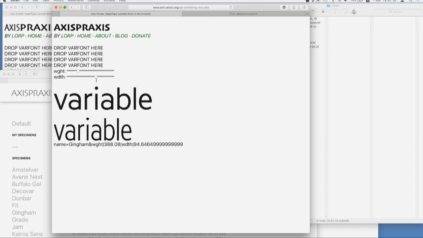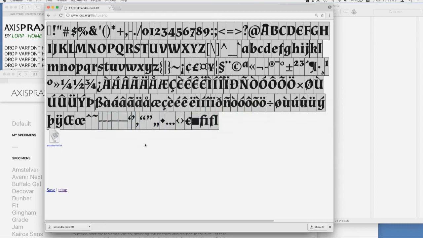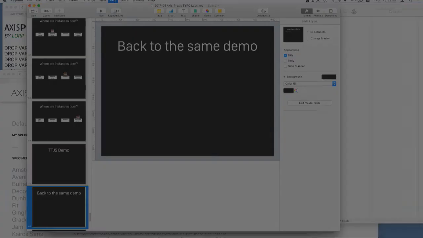My JavaScript is just throwing font variation settings at the lower box. It's actually making a new instance many, many times a second in the top version, which is pretty cool. So that's all happening in JavaScript. What can we do with that? It turns out that this string at the bottom here isn't just debug output. It's something else.